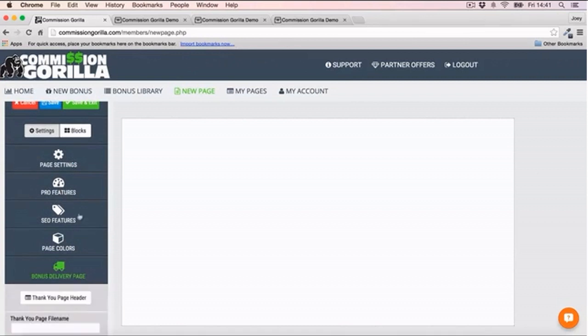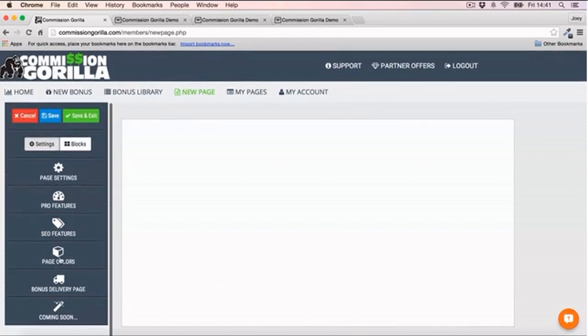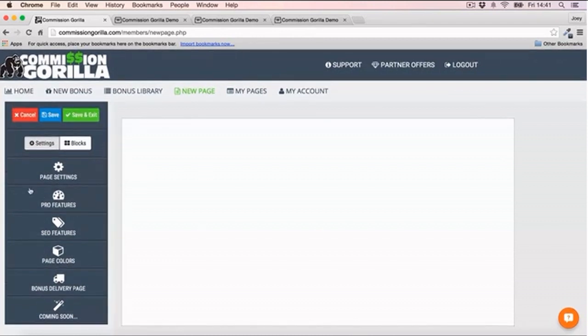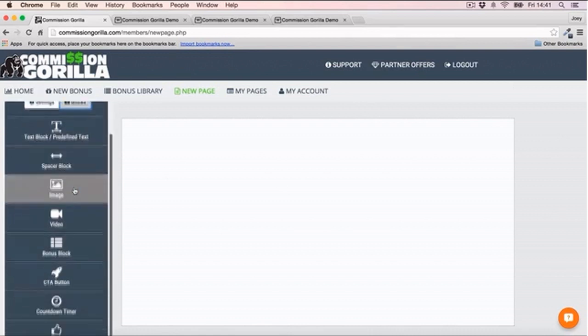And then you also want to set up your bonus delivery page. Okay, so you can set up the header and you can give your thank you page a name, so I'll just do test for now. And that's everything you want to do on the settings side. Now, once you've done all of that, head into blocks. Now, this is where the fun begins, all right? Because inside of blocks, you can basically just drag and drop elements right onto the page.